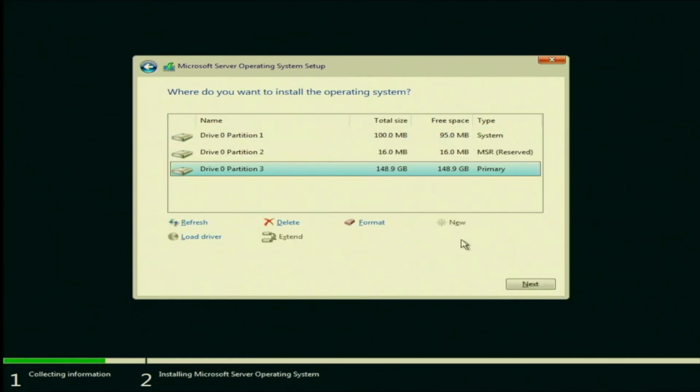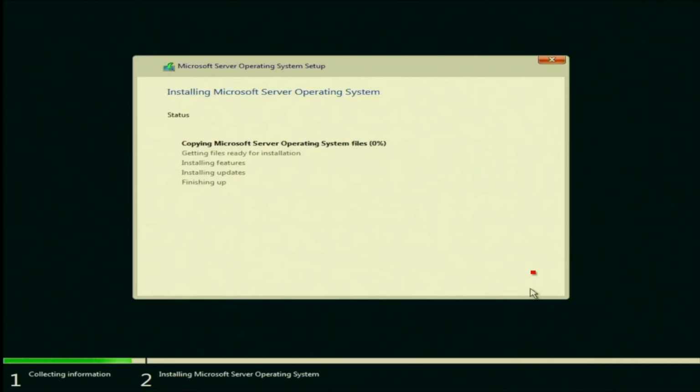And as you can see, three partitions have been created. We have the primary partition, the MSR partition, and the system partition. Now we just want to go ahead and click Next. And now the actual installation is going to begin. All of the Windows files are going to be copied and installed onto the drive that we selected. This part may take several minutes, so we're going to go ahead and fast forward until it is complete, and then we'll go ahead and pick back up.